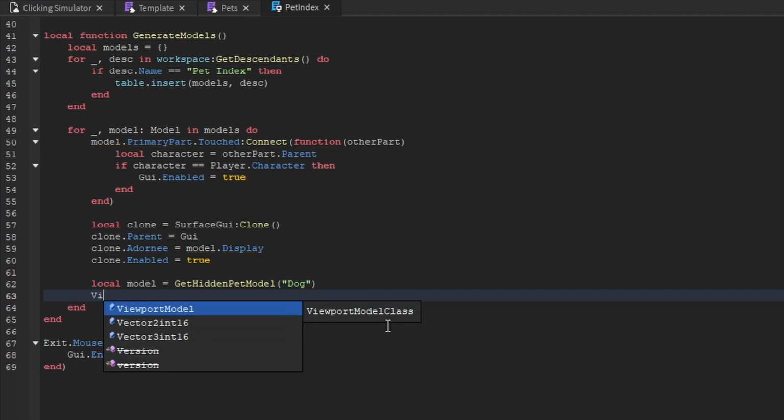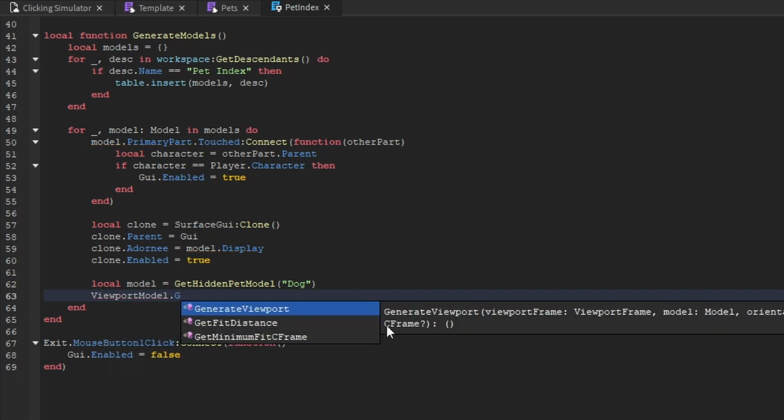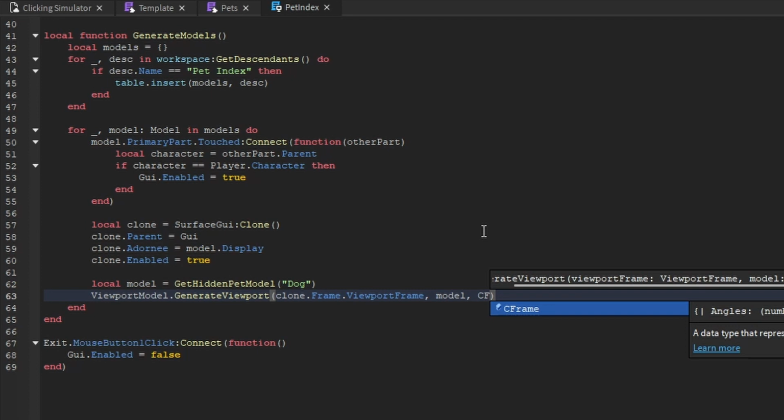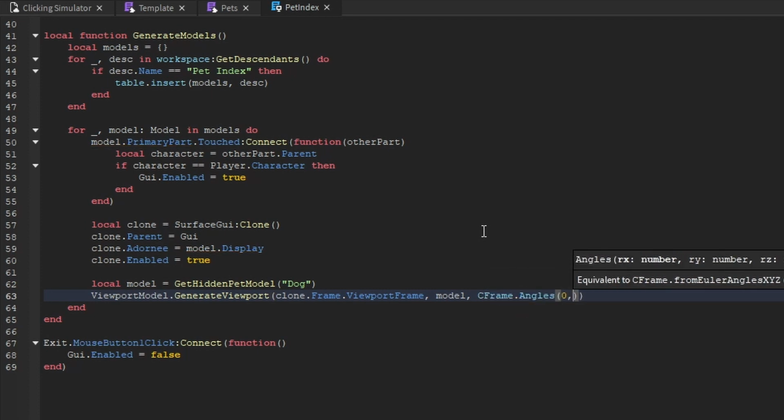So after we get that model, we're then going to use the ViewportModel module, and we're going to generate the viewport frame. Then we're going to pass through clone.Frame.ViewportFrame, and we're going to pass through the specific model, and then we need to pass through CFrame.Angles(0, math.rad(-90), 0) once again, so that the pet is facing the correct way. And now our viewport frame has been generated. So now we've set up the viewport frame on the surface GUI.